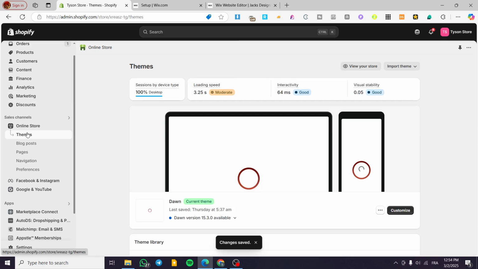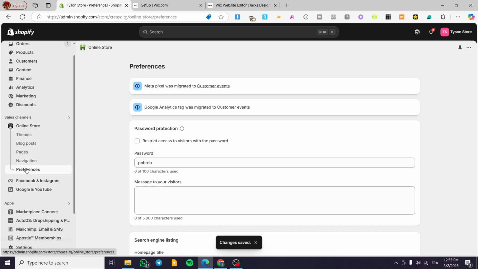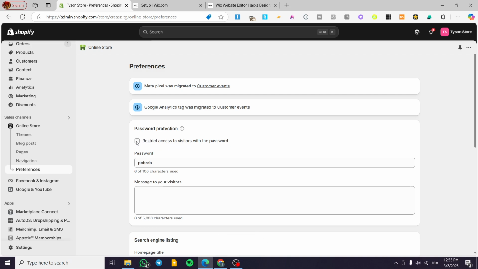Now, how can we show the password page or not? So we are going to head over to the online store again under the sales channels, and then we're going to click on preferences. And after we have set up the preferences, if you want to show the password protection page, you're going to click on restrict access to visitors with the password. So it will show you the password page. And if you untick that, you're going to see the website as it is.